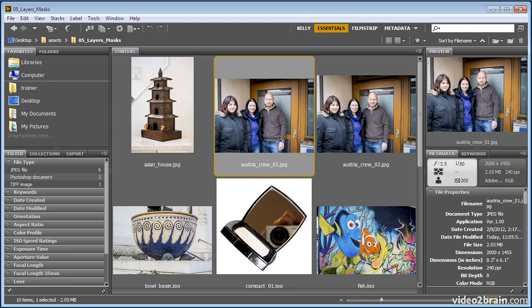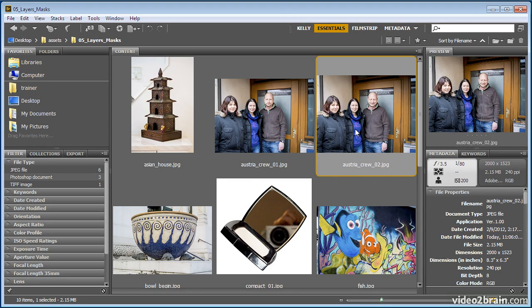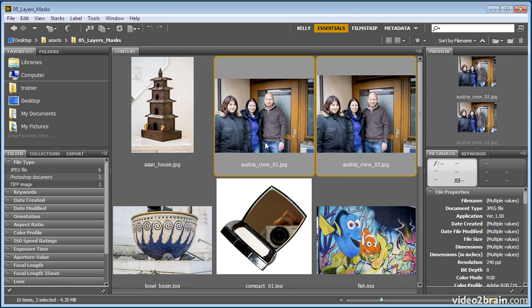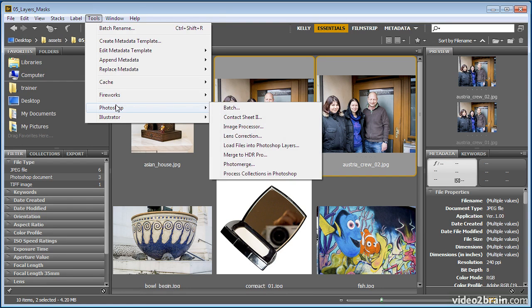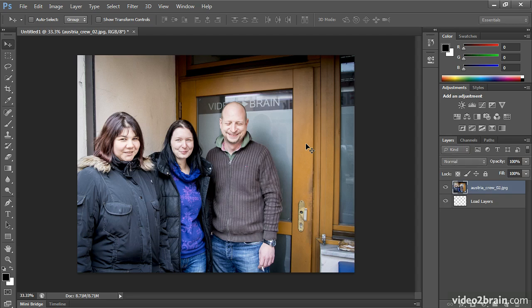I can't tell you how many times I've gone to take a group shot and everyone looks great, but inevitably someone closes their eyes. I'm going to select both of these in Adobe Bridge, which I launched through File, Browse in Bridge. And Bridge has a number of automation features under the Tools menu, Photoshop. Specifically, I'm going to take these two shots taken without a tripod and have Photoshop assemble them into layers for me. So I've selected in Adobe Bridge, Tools, Photoshop, Load Files into Photoshop Layers.